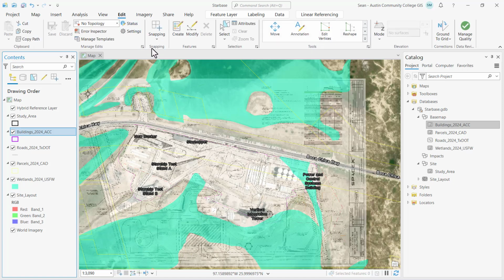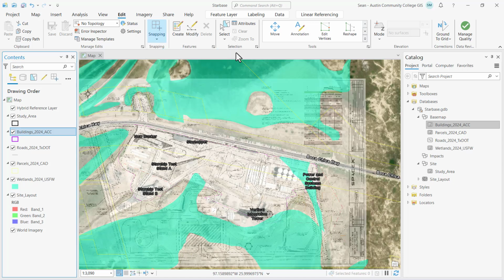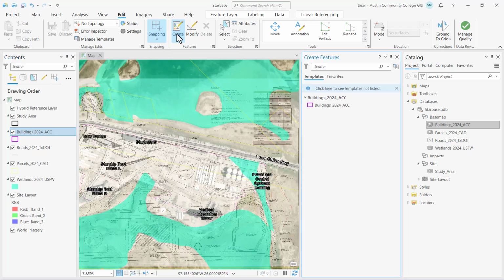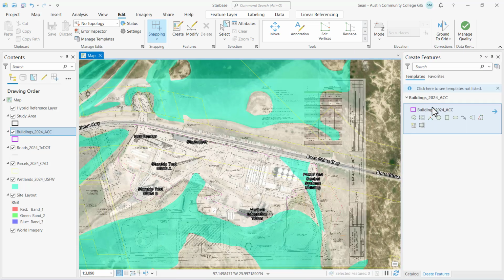So I'm going to click on the snapping dropdown and make sure that edge snapping is enabled. And I'm going to go ahead and toggle snapping on. Last, in the features group, I'm going to click on the Create button. This opens the Create Features pane. I'm going to go ahead and dock it over my catalog pane so I have a little more room in my map view. Expand the building's feature template. And now we're ready to start creating our buildings.